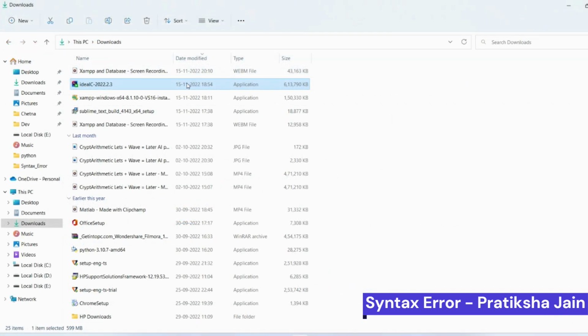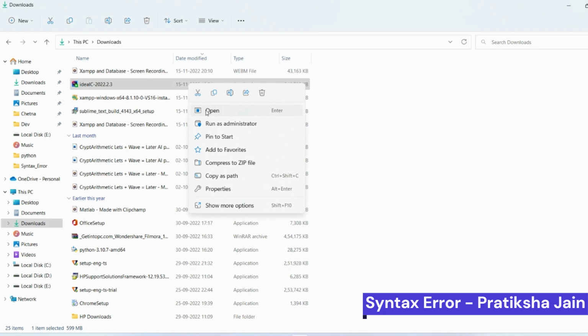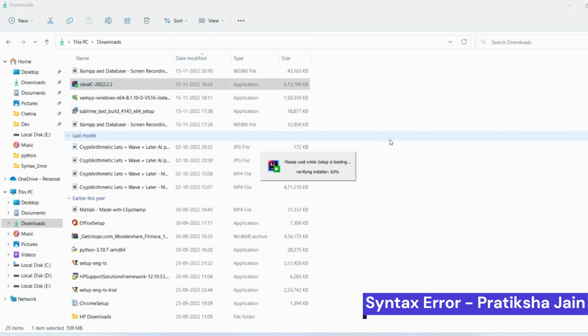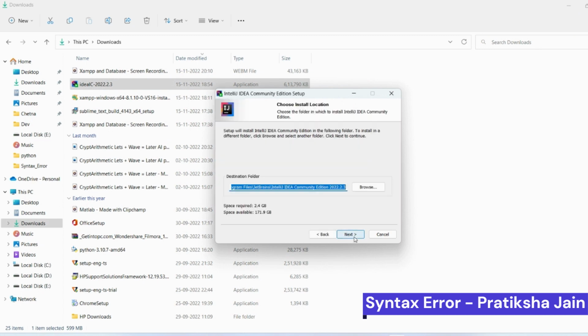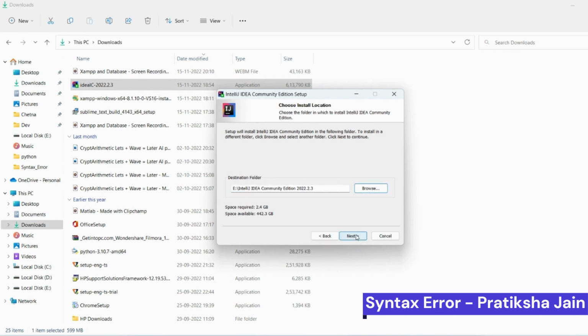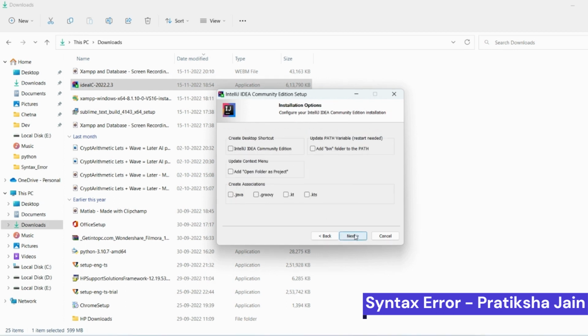Go to Downloads folder and open the IntelliJ application. Click Next. I would like to change the path from C drive to E. You can skip this. Click Next. Now select all that is needed. Let's create a desktop shortcut. Check Open Folder as Project.